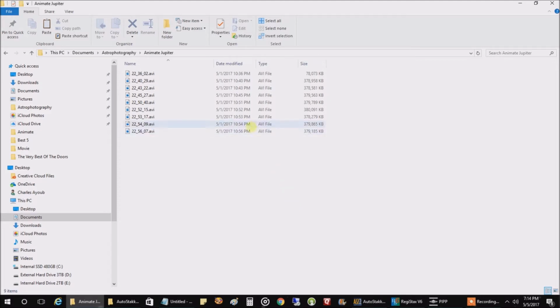And you can see the date modified. The first file I captured was 10:36 p.m. and the last one was 10:56 p.m. If you saw my last video, you would see how I was capturing this data. I've got 9 different video files. I think I captured 5,000 frames in each one, spaced out over 20 minutes, and let's see how to put everything together so that we've got Jupiter actually rotating.